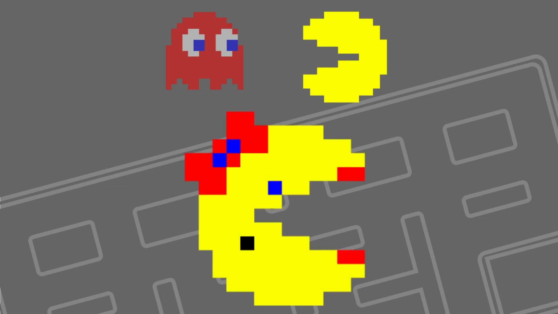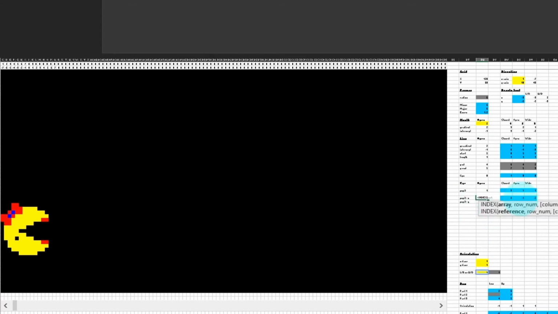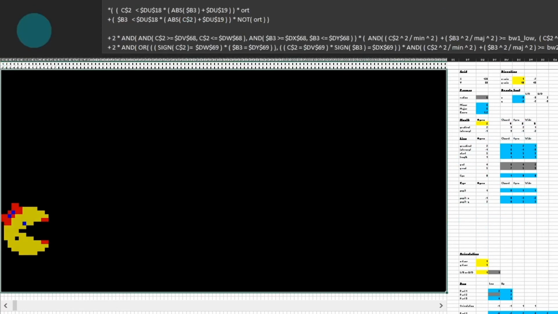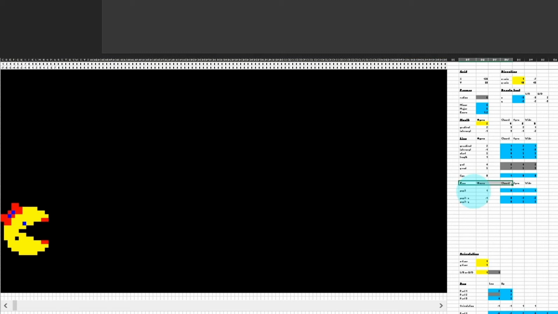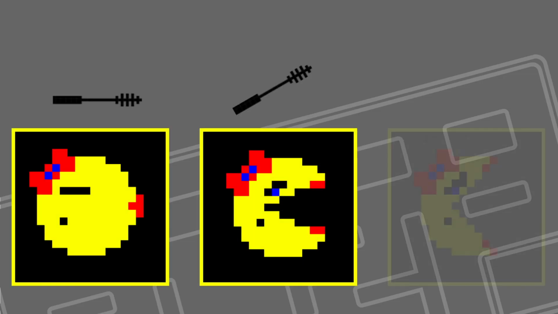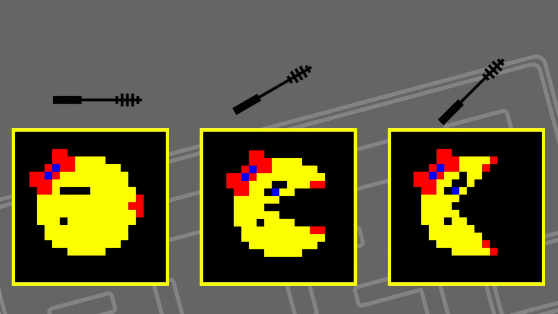Pac-Man didn't have any eyes, so he did really well against four-sighted ghosts. Ms. Pac-Man has blue eyes, which match the bow in her hair. This lady knows how to coordinate. Ms. Pac-Man even found the time to put on some mascara before the ghost apocalypse.